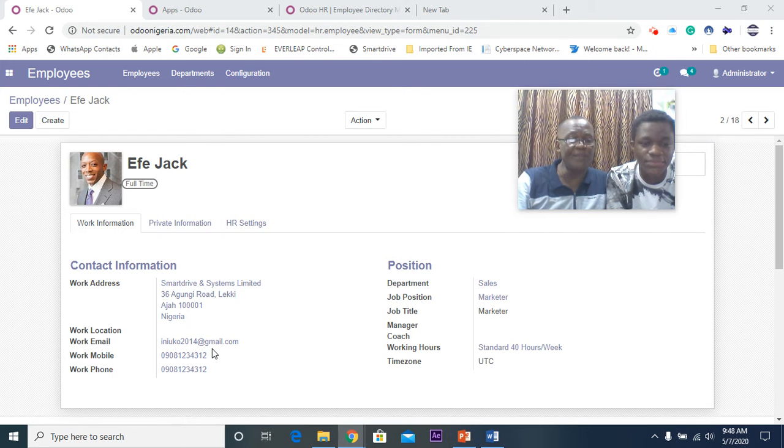We'll be able to keep the email of the employee, the office phone number, and of course the mobile phone number. We'll also be able to keep information on which department he works in. His job title is a marketer.